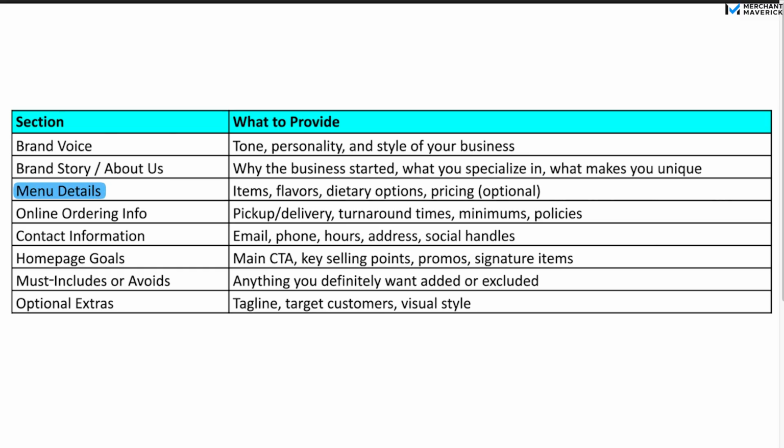Next is menu details. So if you're a restaurant or a bakery or anything like that, you'll want to use this if you're going to add a menu. Now, if you provide products or services, you would have a section where you list out your products and services. But as far as the sample that I'm using, we're going to go with a menu and provide items, flavors, dietary options, and pricing. That can be optional. There's a lot of restaurants that don't provide pricing. They just give an idea of what they serve.